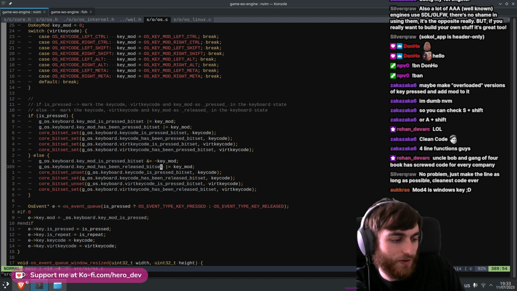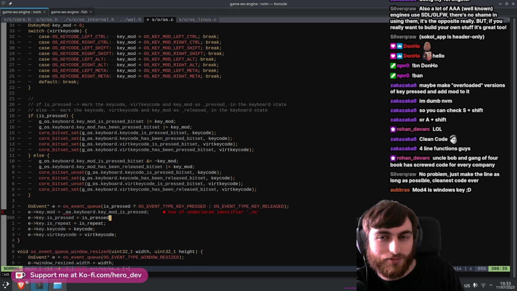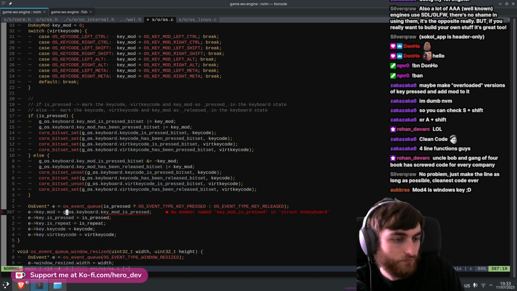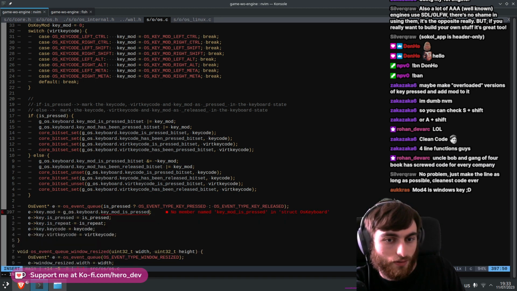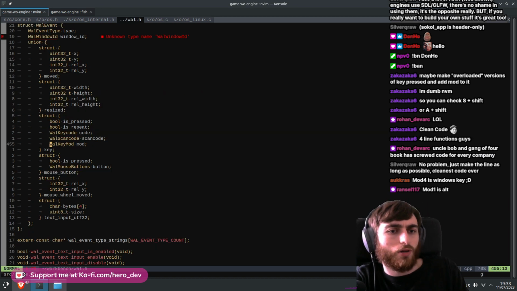Mod 4 is Windows key. Oh, that's another one, isn't it? Yeah, mod 4. Fantastic. Then you can use mod whatever it is for the alt key. Whatever is pressed right now, so return that. Set there. Oh yeah. So we call it a mod bit set, right, the modifier bit set. Something like that.